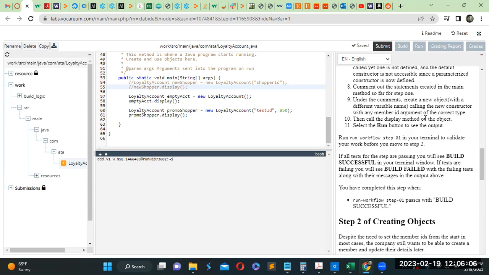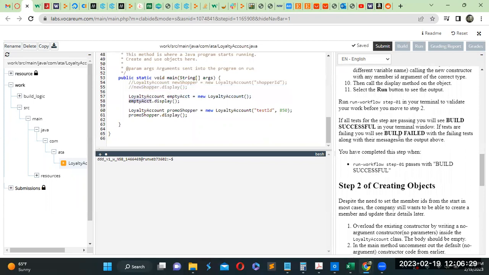Then call the display method on the object, select the run button to see the output. So we're gonna create a LoyaltyAccount with a different name, it should be emptyAccount, and new LoyaltyAccount. There is no argument or parameter. So next line we're gonna display it, emptyAccount.display, and we're gonna run it.